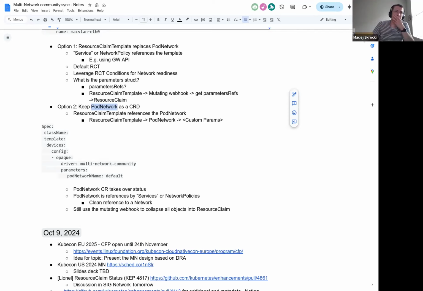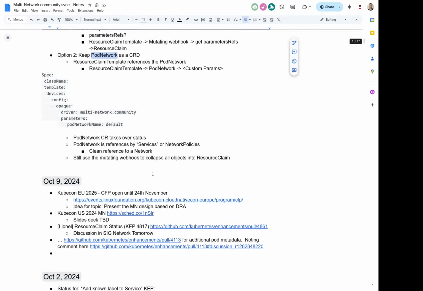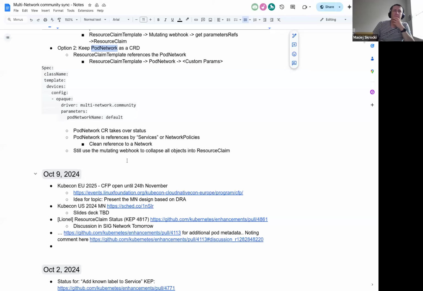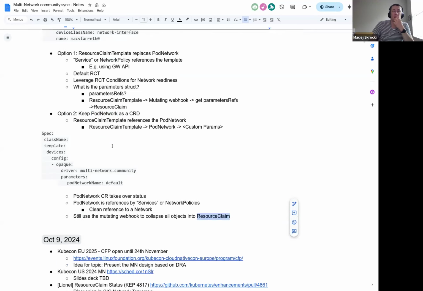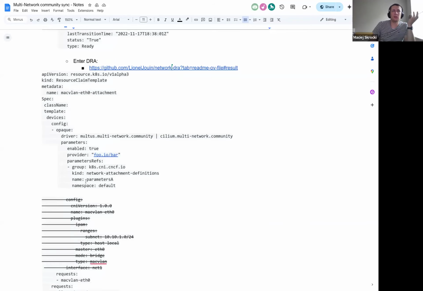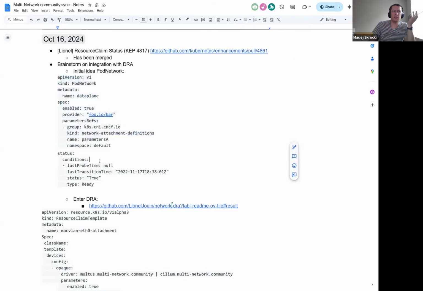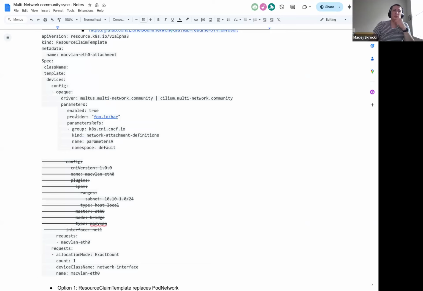Pooja? And so does this mean that there is no mutating webhook involved in that option too? Or is it still a webhook that will inject the pod network? No, I think this is what I'm saying here, right? Still use the webhook to collapse all the objects, because we can still do that. It will be just a double call. First, it calls for the pod network, and then it calls for the parameters inside of them. And then it collapses all the stuff into a struct into here, right?